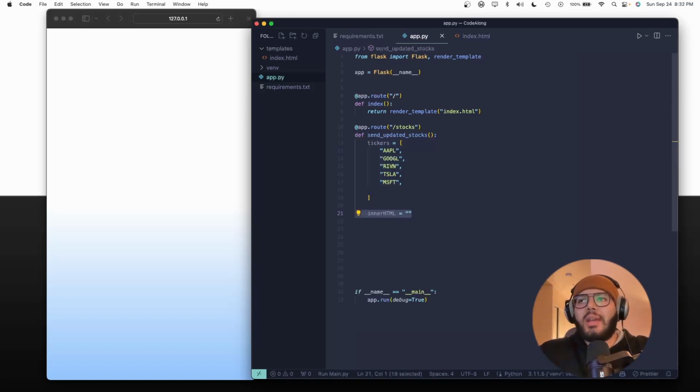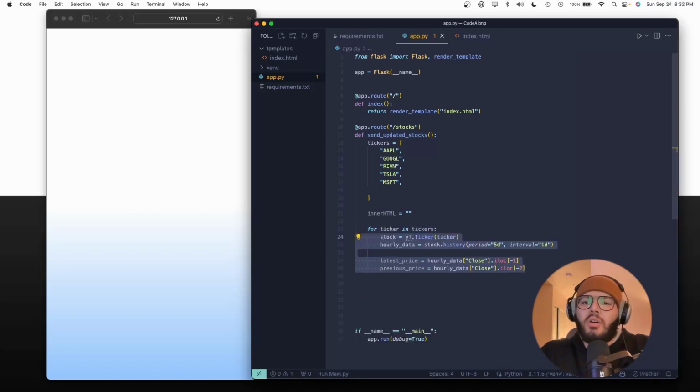I'm going to create an empty string. I won't be using the templating engine because I want it to be a little bit more visual, but realistically you would probably use a templating engine to create all these HTML partials or snippets or whatever you want to call them. But we're going to go ahead and iterate over all those tickers and make a call to Yahoo Finance in order to get that stock data. In this case, we're fetching the last 5 days at a 1 day interval. From that, we're just going to take the last two items: the last price and then the previous price.